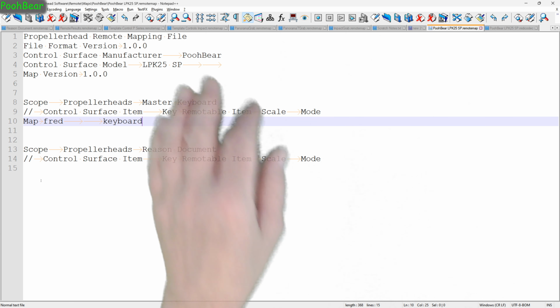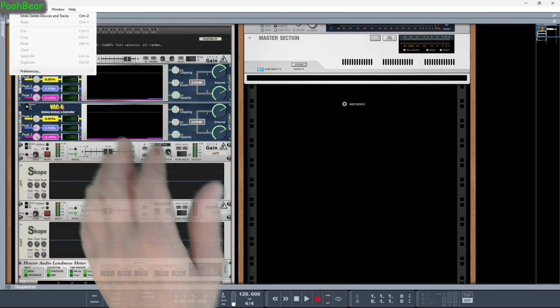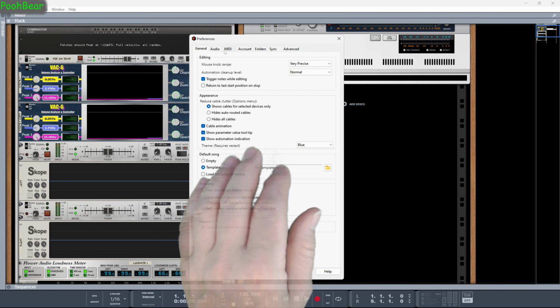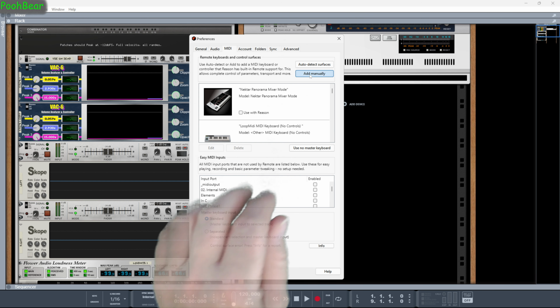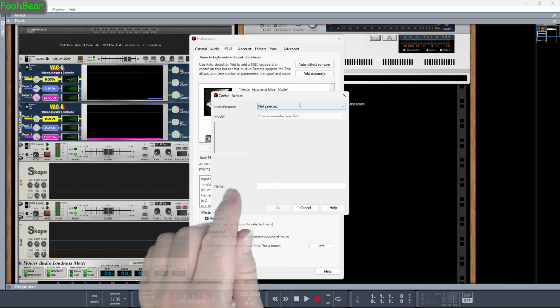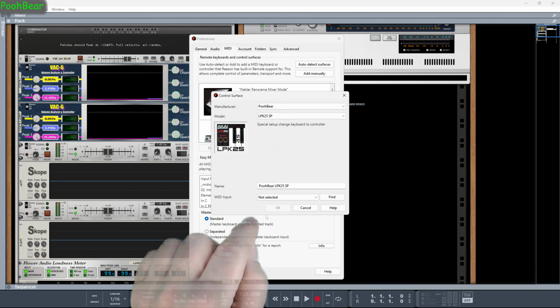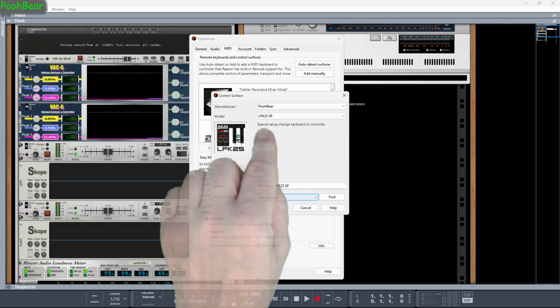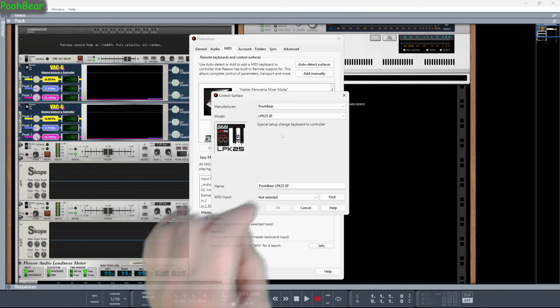And let's start Reason up. So in Reason, I'm going to go into Preferences. Then obviously we need to go into MIDI. And this is where I'm going to click on Add, Manual. And from here, I'm going to select PoohBear, because that's where I put it, under PoohBear. Excellent. Here it is. There's my little bit of text we wrote in here. Found my icon. So this whole portion of it's working.